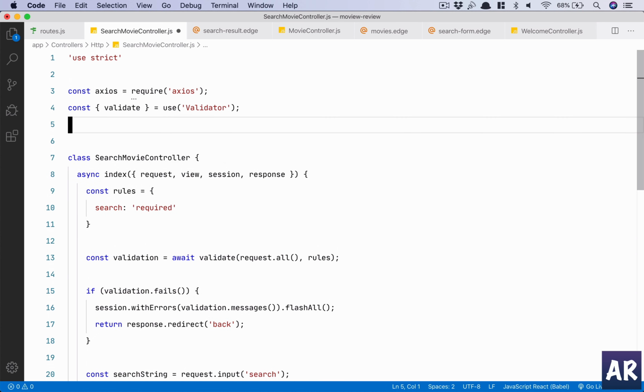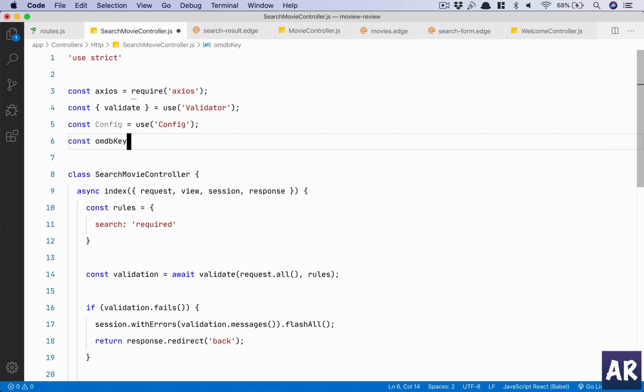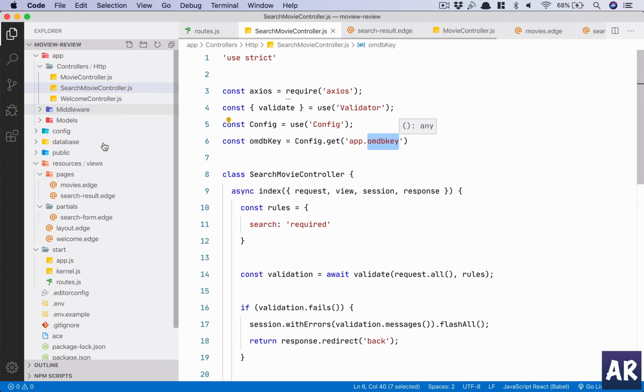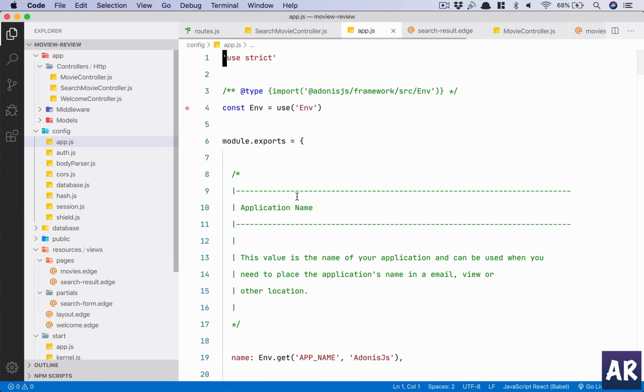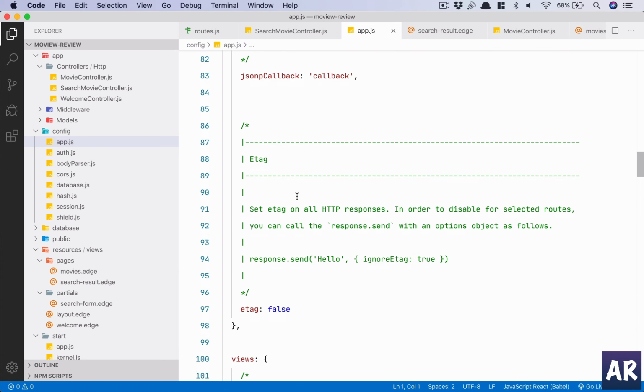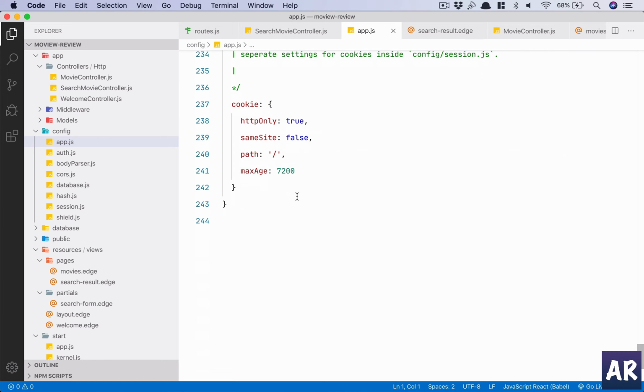So we have const config equals, let's say, use config. Okay, and we'll have omdb equals config dot get app dot omdb key. How do we get that? We go inside our config app, and in here, somewhere at the bottom, we will have this.